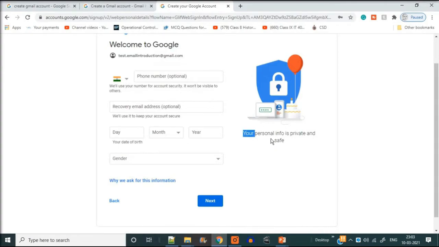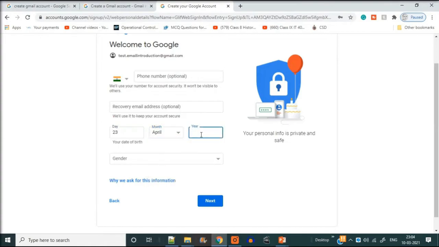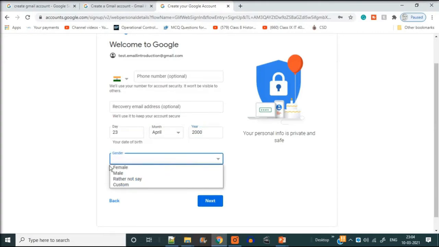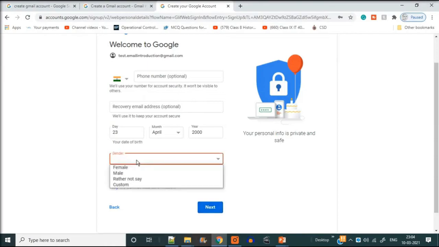Now here you have to enter your date of birth. Google is saying your personal information is private and safe. Let's believe them. So the date, the month and the year you have to give. I'm just giving an arbitrary number, you have to give your specific one so that you get all these birthday wishes, etc. Then you have gender. Four options are given here: male, female, rather not say, and custom.